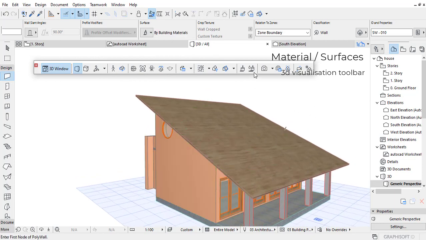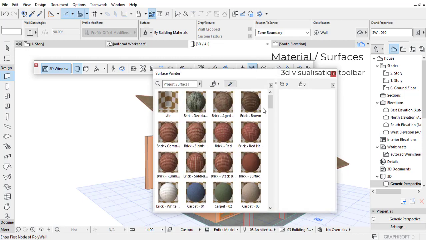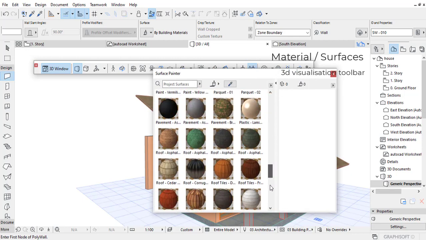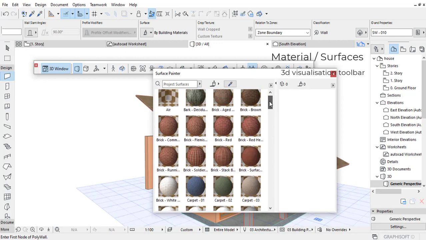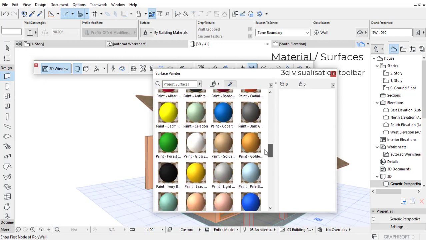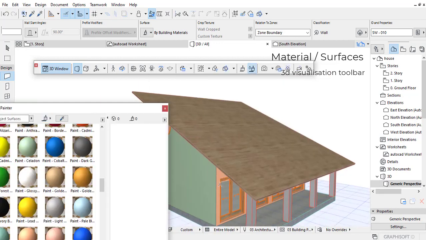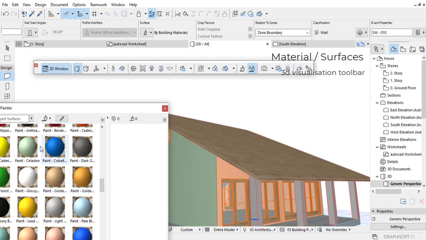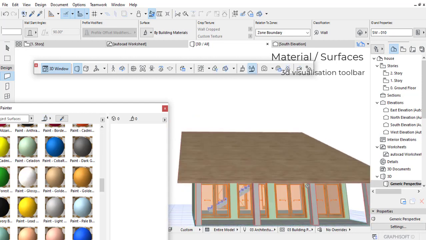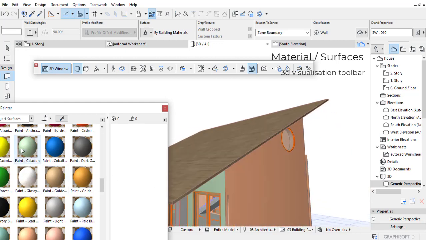Other way of changing it is by using this paintbrush. If you click on this, then you have a palette of materials here. So you will then have to select a material here and then apply it on the walls, and you'll have to apply it on all the individual walls like this. Right, just like how you do it in SketchUp.